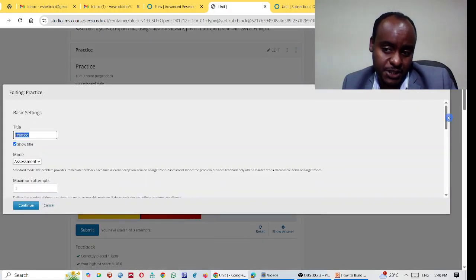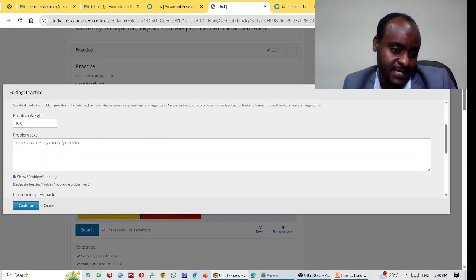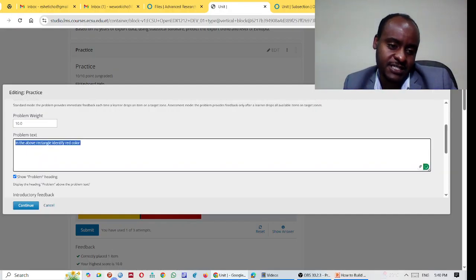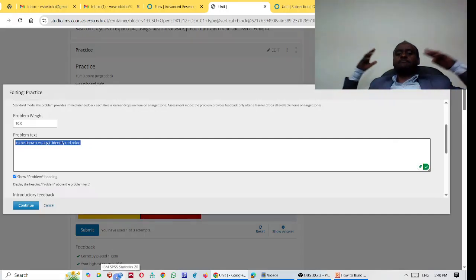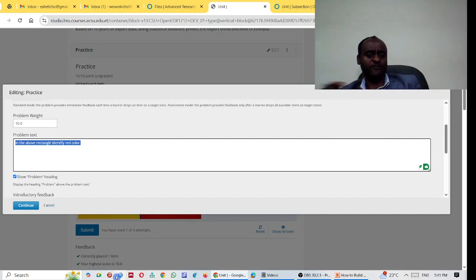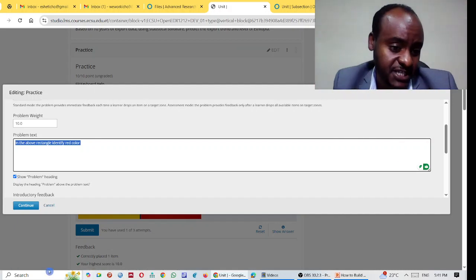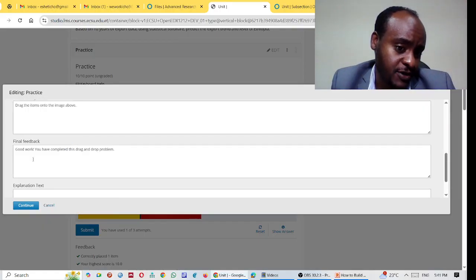So the same procedures. The title is for practice. If I make it a kind of assessment, you can make it standard. Probably I make the weight 10. In the above rectangle, identify the red color. My question is, I want to get the red color. We have two colors only. You can make it 10, 20 colors, whatever it is. We can use this drag and drop for many reasons. It's a kind of matching. And then drag the item onto the image above. Good work. You have completed these drag and drop problems.